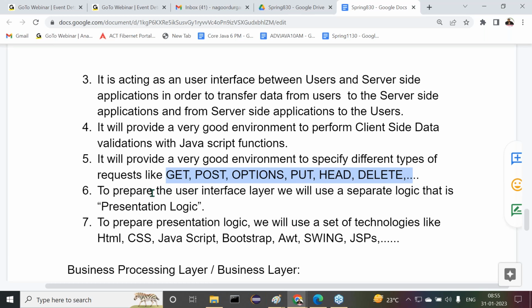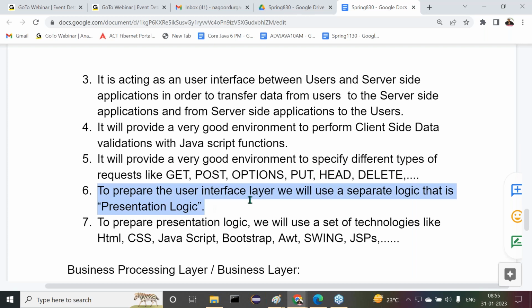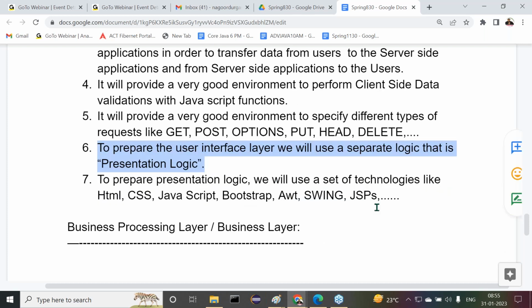To prepare the user interface layer, we use a separate logic, that is the presentation logic. To prepare presentation logic, we use a set of technologies like HTML, CSS, JavaScript, Bootstrap, AWT from core Java, but of course, that is totally outdated. Swing is outdated. JSPs are related to server-side applications, and so on. These many things we are able to use.